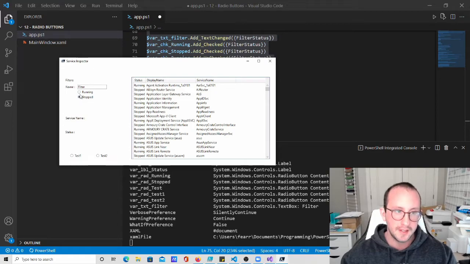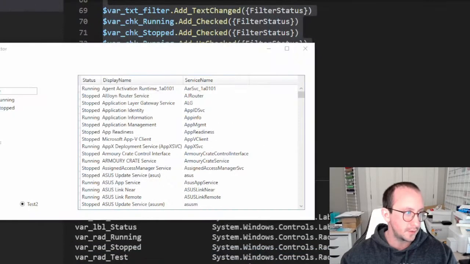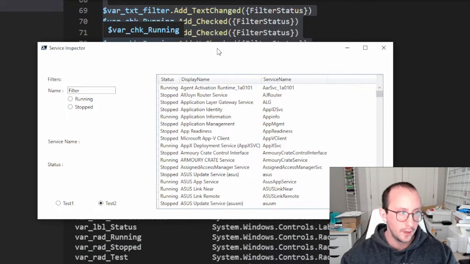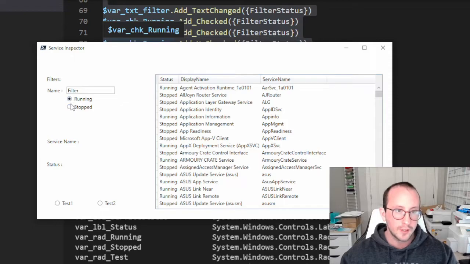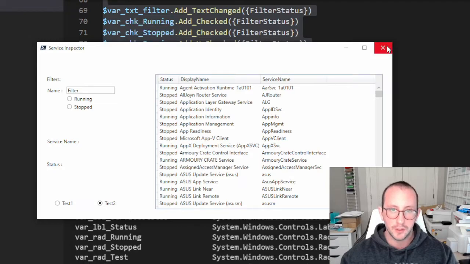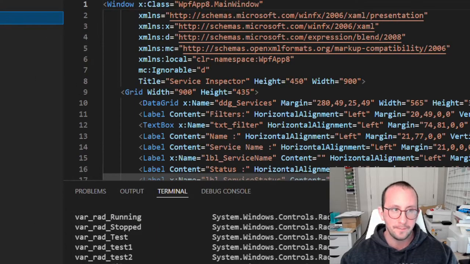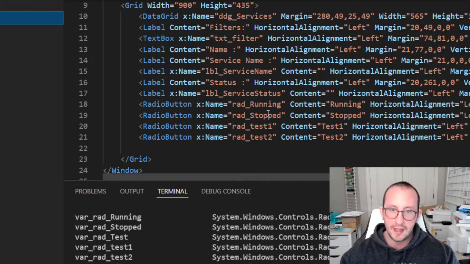But as you can see, I can select running or stopped just fine, but if I select test 1 or test 2, let me zoom in so you can see that a little better, the selection pulls away. So if I had a different set of radio buttons here, we would have that problem. The way that we would fix that is by assigning a group name.